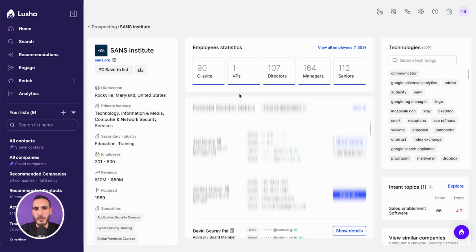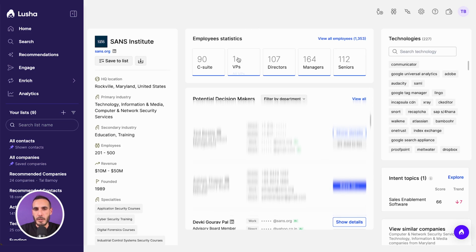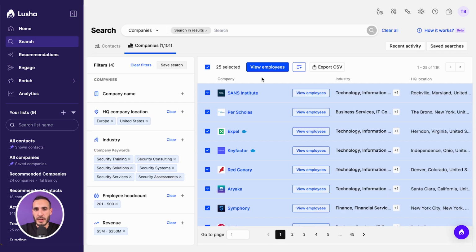Now here you have a full view of the company with company firmographics, company stats, potential decision makers, intent signals, technologies, and funding. After selecting the relevant companies, you can now add them to a company list or go ahead and view the employees within these companies to find the prospects.